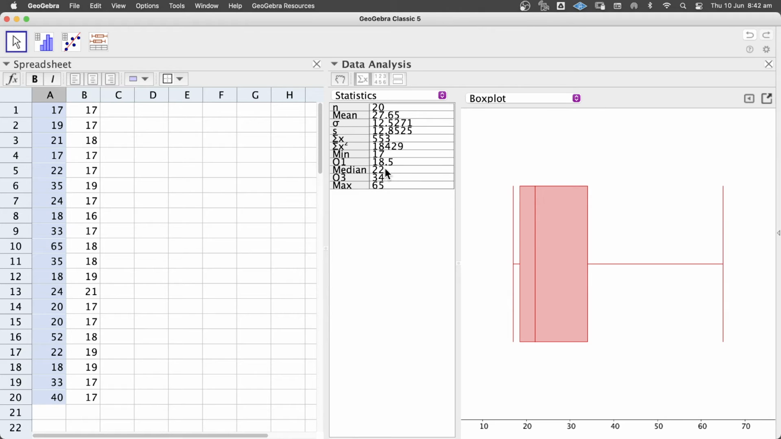Remember what that means? Half of the people in that class are under 22 years old. Half of the people in that class are over 22 years old. And Q1 and Q3, these are the quartiles, the first quartile and the third quartile. They're saying for Q1, because it's 18.5, they're saying that a quarter of people in that class are actually under 18.5 years old. And because Q3 is 34, a quarter of people in that class are over 34 years old.